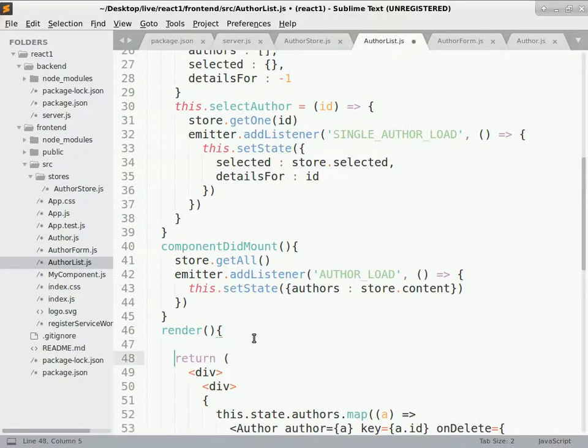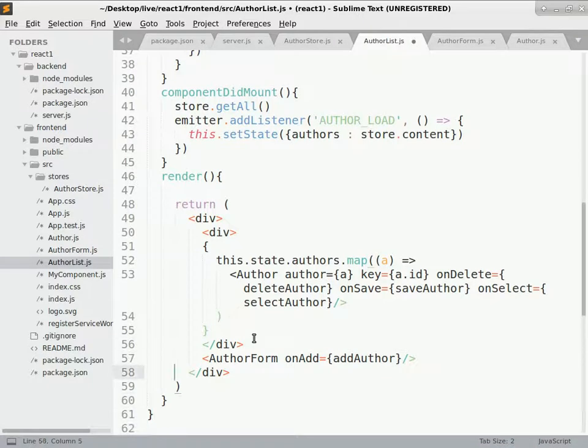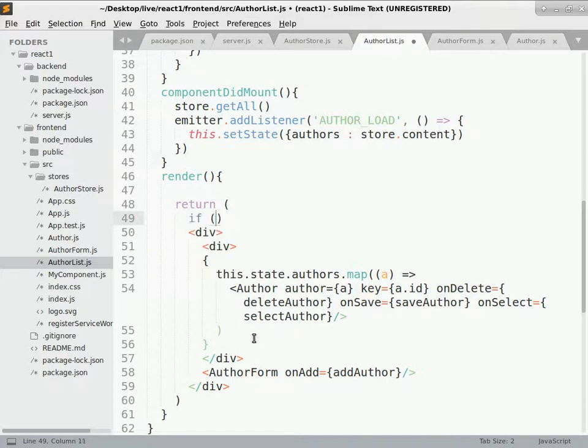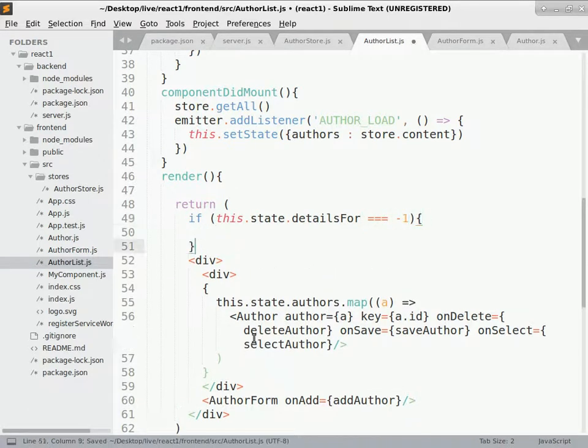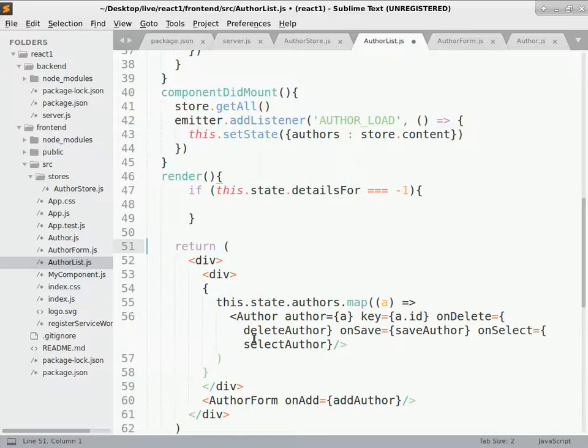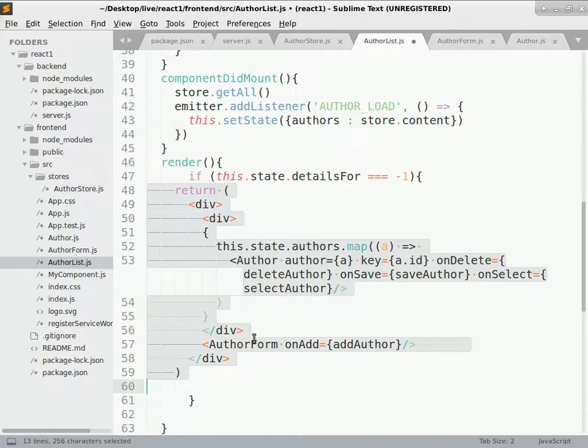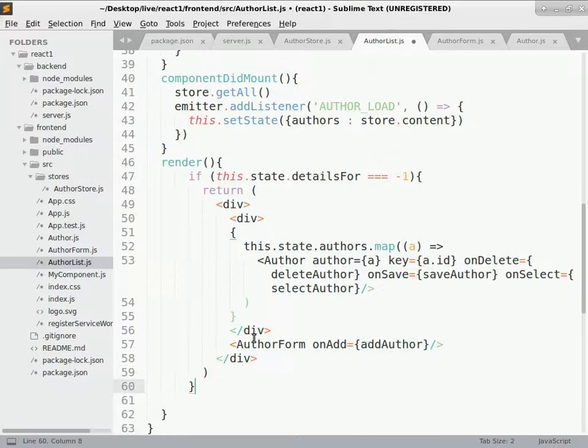So this part is still true, but it's true only in the event that detailsFor is -1. So we're going to say if this.state.detailsFor is -1. No, sorry. We're going to return this. It's the same logic. Else, let's say first off we're going to just do something temporary, which is going to say not supported, under construction, etc.